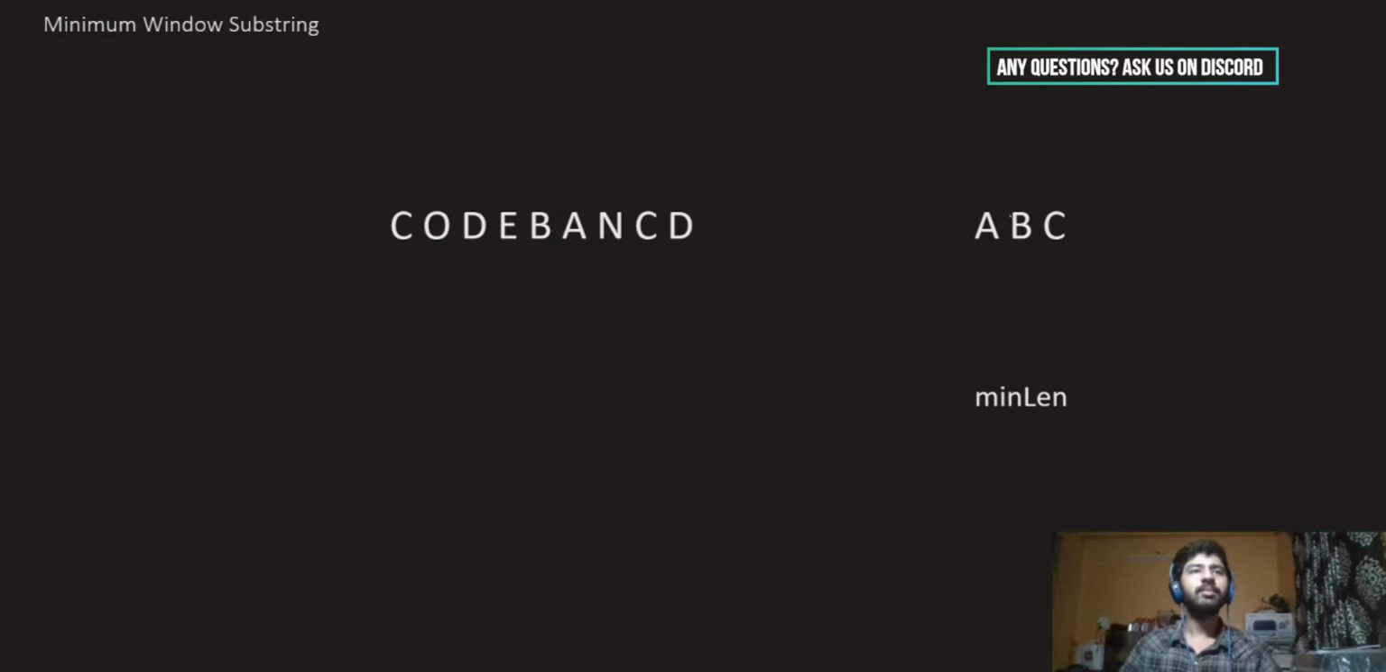Okay, so this is a minimum window substring problem. In this, we're given two strings here. This is string 1, this is string 2. And we basically have to find out the length of the smallest substring in this string, which contains all the characters present in the second one.